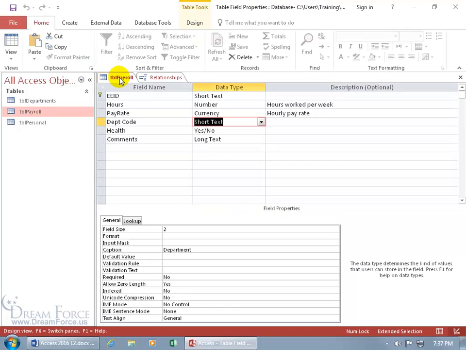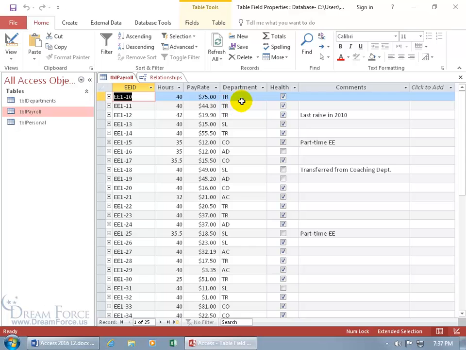Let's go to the payroll and then right click and go to the Datasheet View. So when I'm over here going, okay, we need to change this employee from the TR department. What's the TR department? Click in here. Oh, you get the drop down arrow. Click on it. What's TR? It's training. Oh, that's nice.